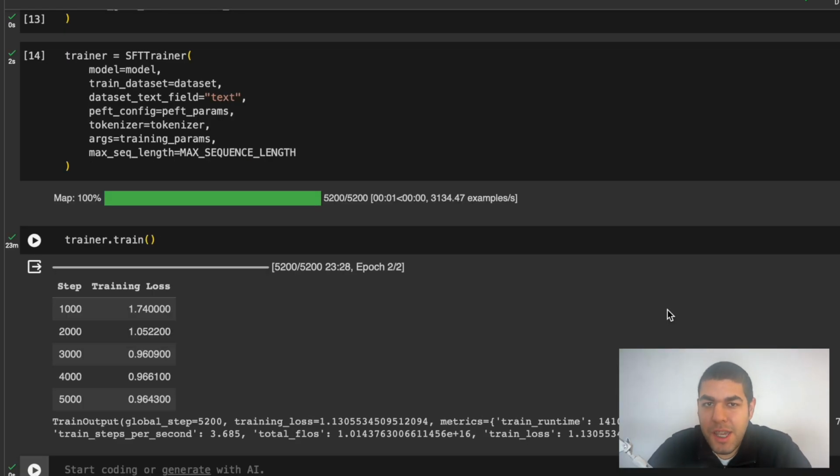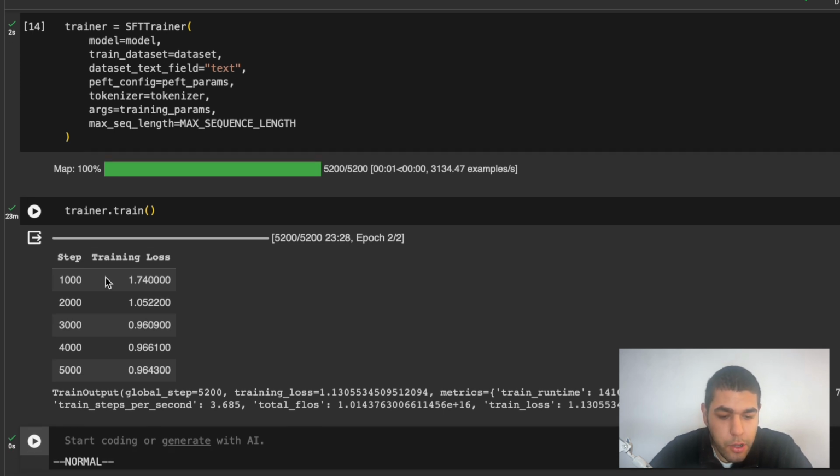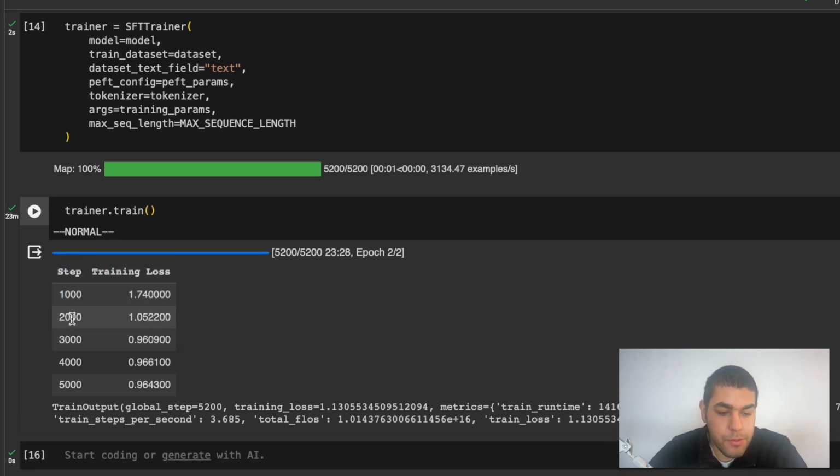Now, as you can see, our training is complete. Let's look at the results. As you can see, we have the loss values by the time steps. This is the 1000 time step, 2000, 3000, 4000, 5000, and there is a decent decrease in the loss. So it means that we are doing something right.